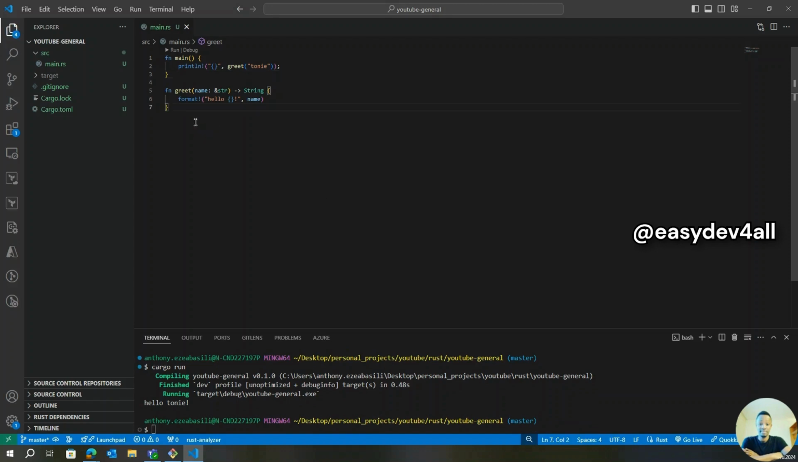So it returns a simple argument. I'm trying to lay the ground so that when we get into these different function traits, it will be a lot easier to grasp.